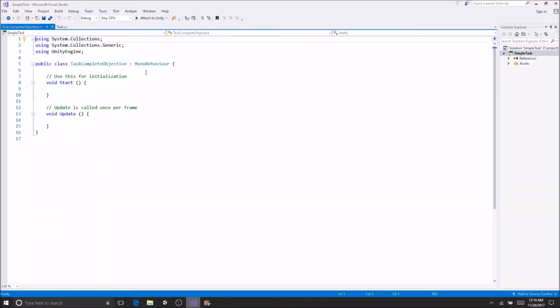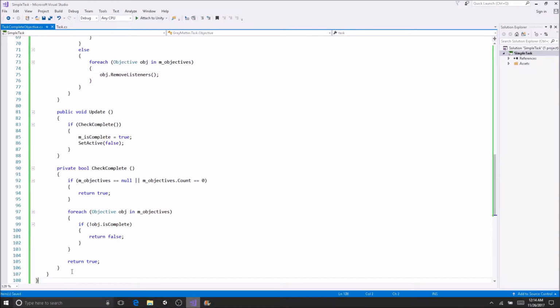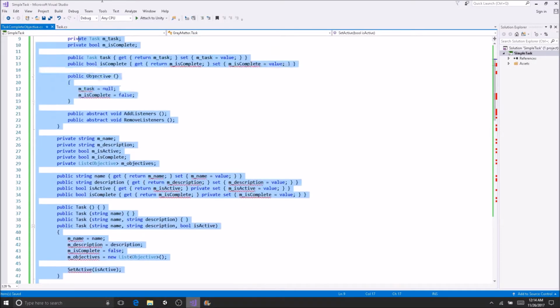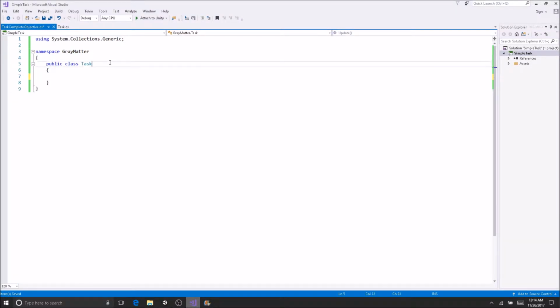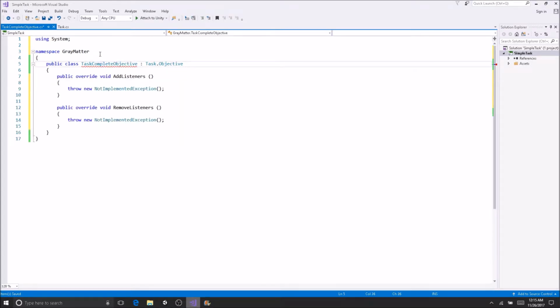I'm going to copy all of this just to keep the namespace information, so I don't have to type it out again. We're going to change this name to TaskCompleteObjective, and it's going to inherit from Task.Objective. Get rid of the using statements we don't need, and implement the abstract methods.